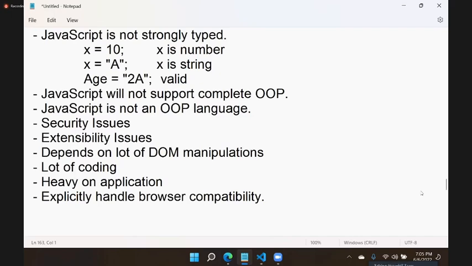Just like if you remembered CSS transitions, I told you we need plugins. We learned WebKit, MOZ, Opera. We have to write those plugins. Similarly, in JavaScript also, you have to write manually. These are all the problems with JavaScript, but this is the only language the browser can understand.